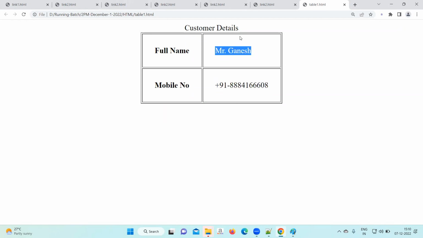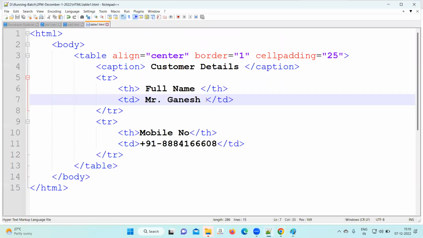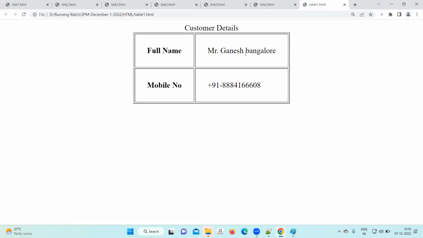So you compare from the top, compare from the left, compare from the bottom, don't compare from the right side, because your content itself is less. But from top, bottom and left, is it equal or not equal? Equal. If I increase the content here, let me write Ganesh Bangalore. Now you will feel the mobile number is taking less space. Ganesh Bangalore is taking more space, because the mobile content is less compared to the previous cell.